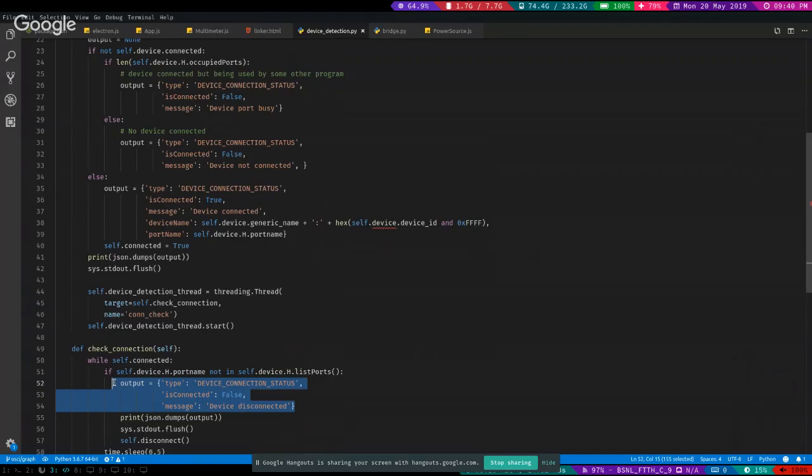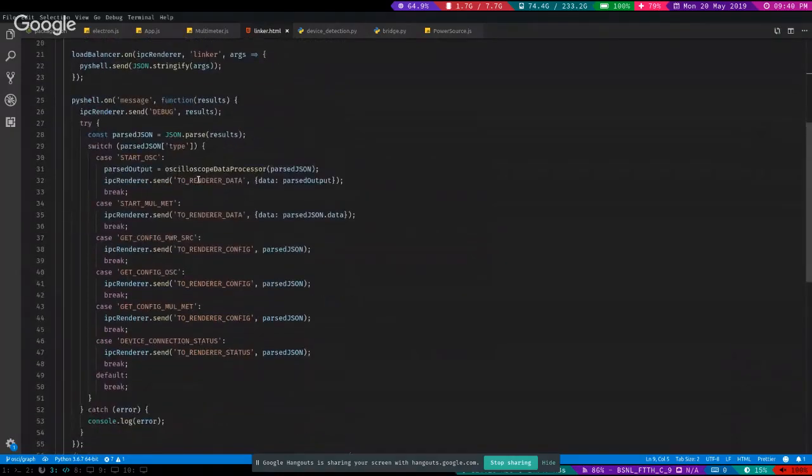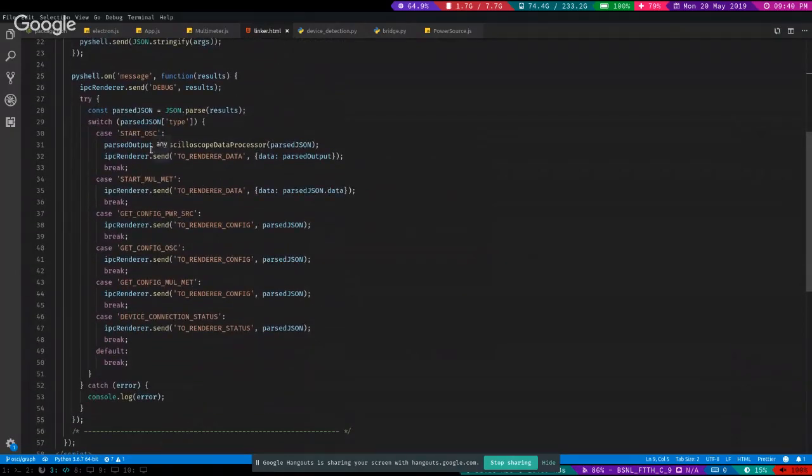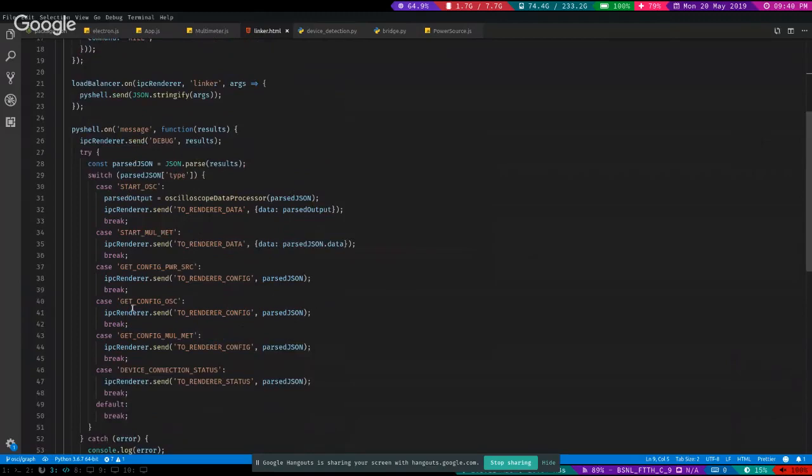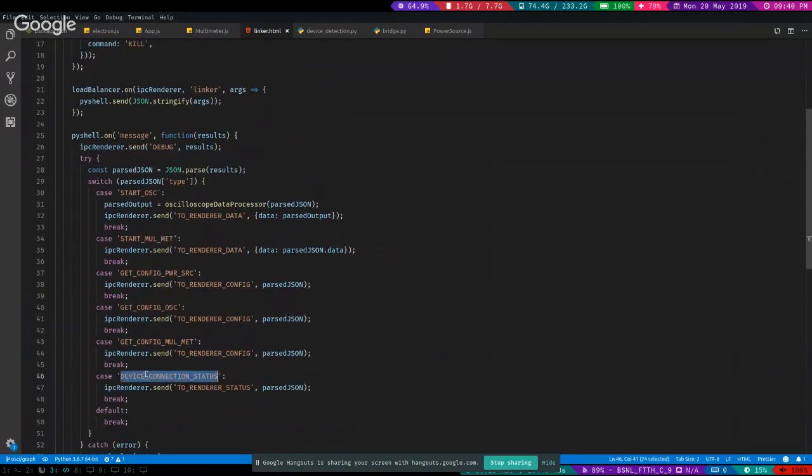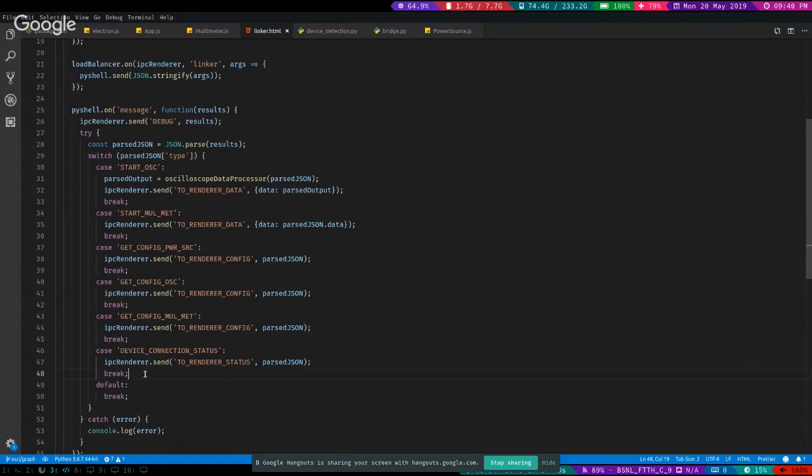I named it linker because it is linking the device. That is why I named it linker. It is just a hidden process, a hidden window. That's all. Now if you go back to the linker, here we have all these mappings for the types. Device connection status is mapped here, and it will trigger a function. This is not actually a function; this is just triggering the main process, the listener that you put on the main process.